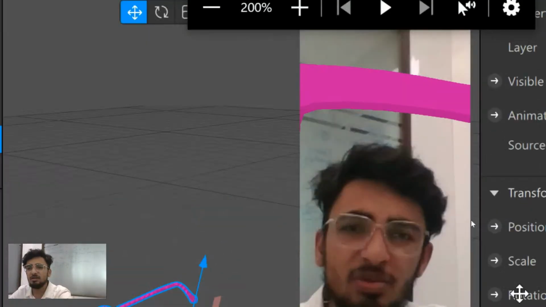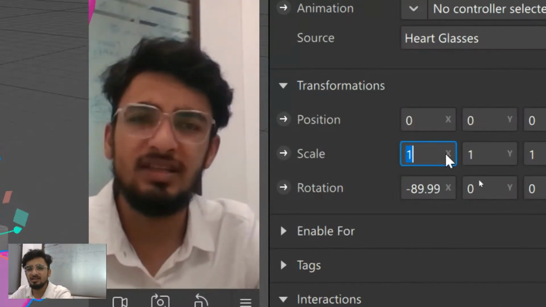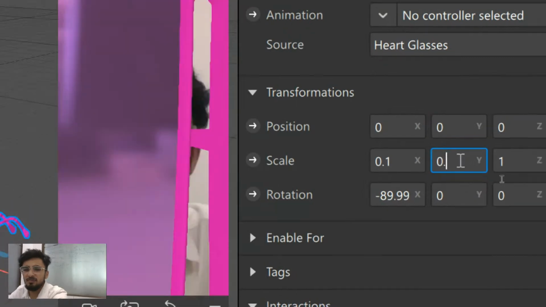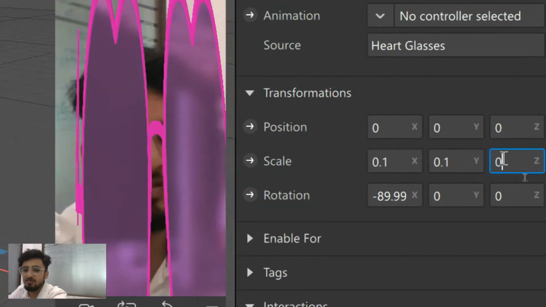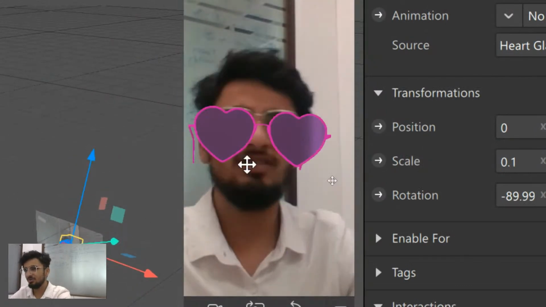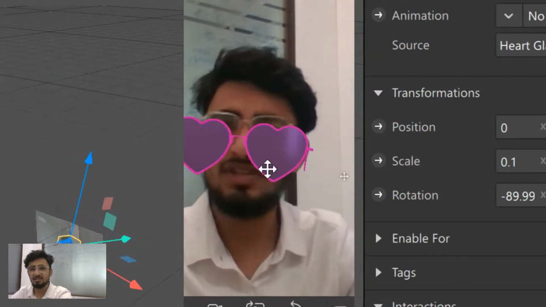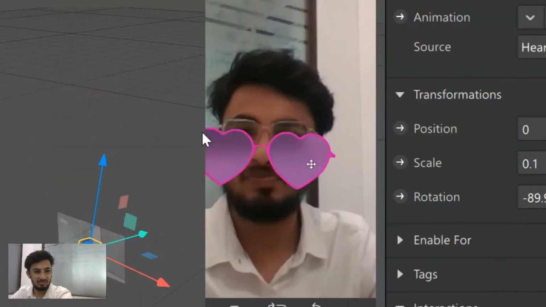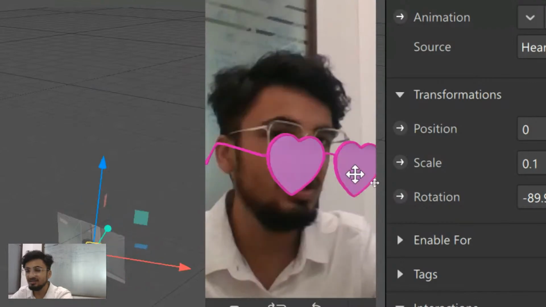I just want to make it a little bit smaller. So how to decrease the size? I'll just do it to 0.1, 0.1, 0.1. Now you know the size is big. Now you will be able to see this. We just have to position this. I'll tell you how to position this later. So you can see something like this on your face. So these heart faces are now inputted.